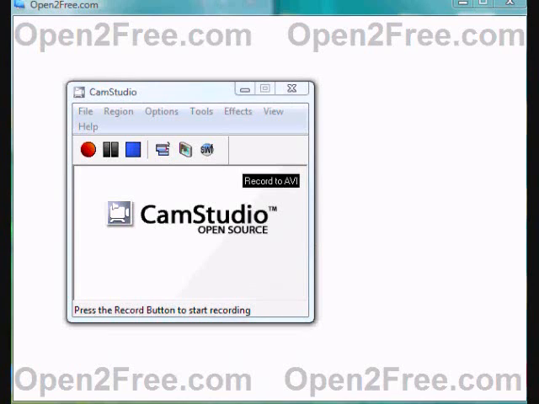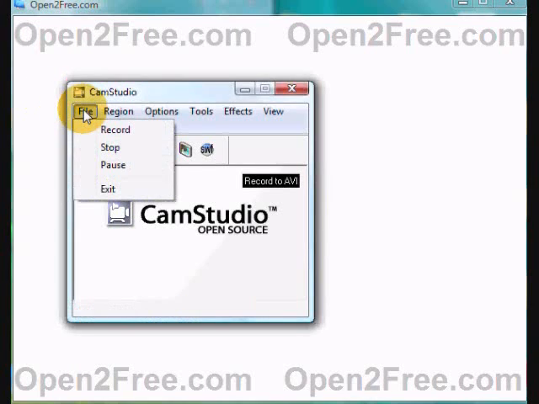This is a review of CamStudio 2.5 Beta. CamStudio is an open source screen capture utility that is capable of recording to AVI or Shockwave Flash file types. It is like a VCR for computer software with standard record, stop, and pause functionality.